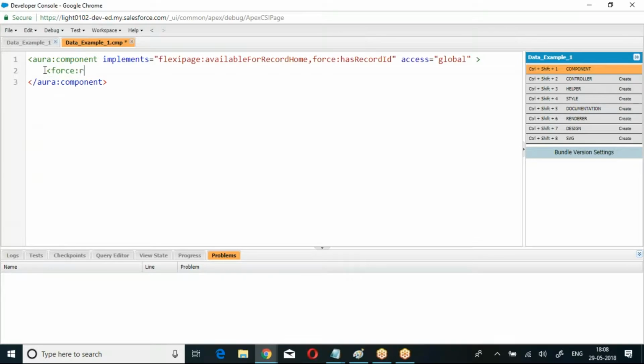Force record: record ID, whatever record ID we are getting. Then we have mode. Then we have layout type. Then we have fields. We have target.